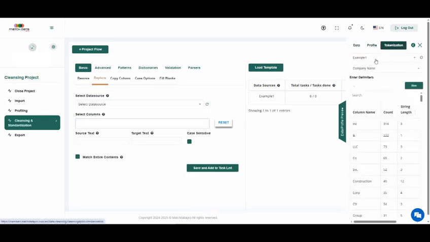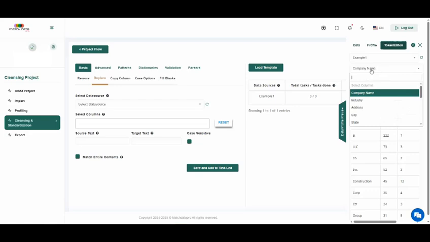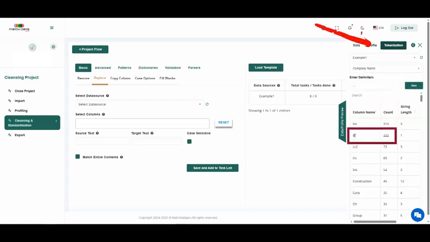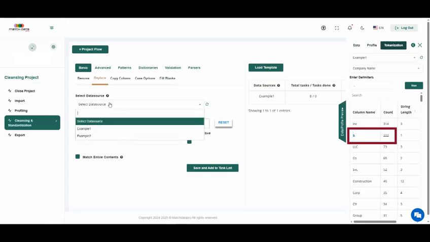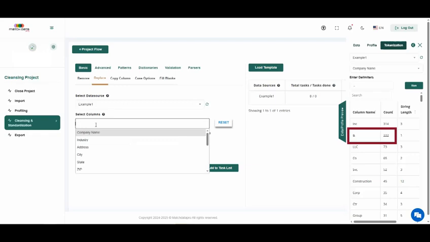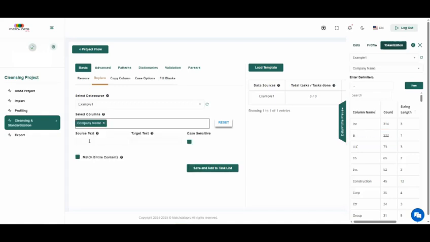Now let's look at the Replace function. Before creating a new rule, let's first run a tokenization on the company column. This will show us the most frequently occurring values. As you can see, the ampersand appears 223 times in this column. Matching on an ampersand versus the word AND can reduce match confidence, so it's best to standardize it here.